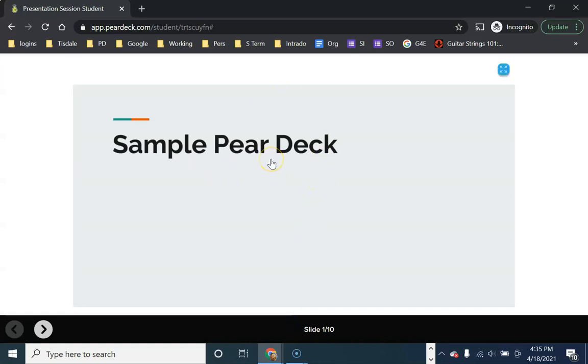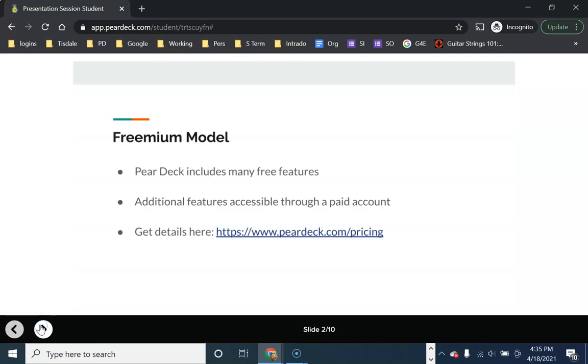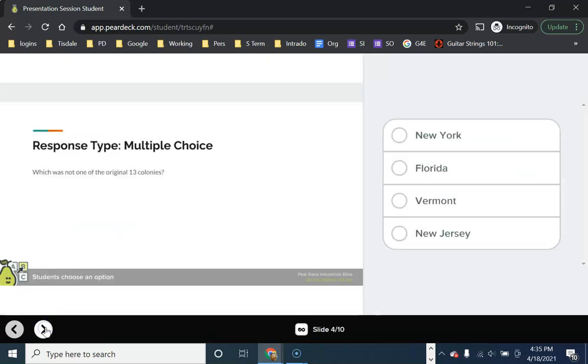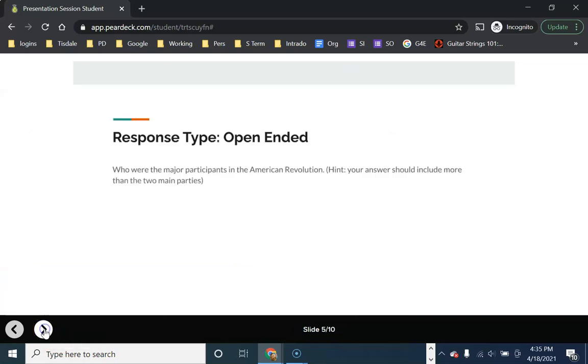That was my first slide. The way Pear Deck works on the student side is their controls will be along the bottom, which generally, for the most part, will be this advance button and the ability to go back and revisit old slides. So I click here. You can see I'm coming through the presentation that you just saw. And now I come up to this one. Response type, multiple choice. Which of the following was not one of the 13 original colonies? And that would be Florida. Okay, and then they would just advance on to the next slide.